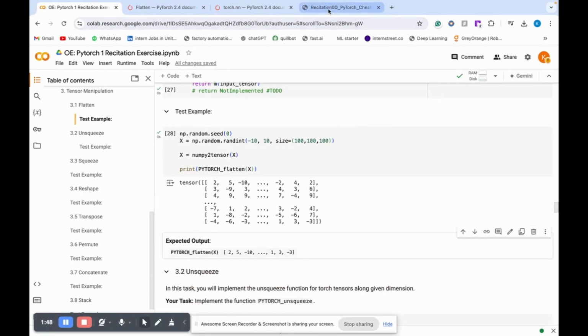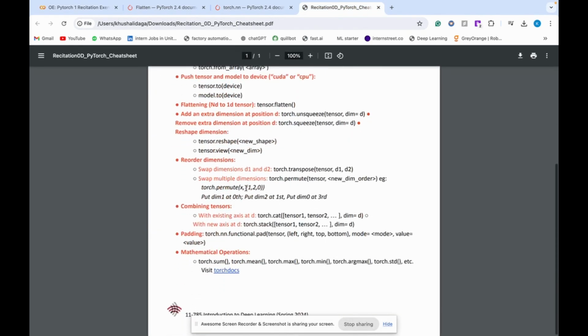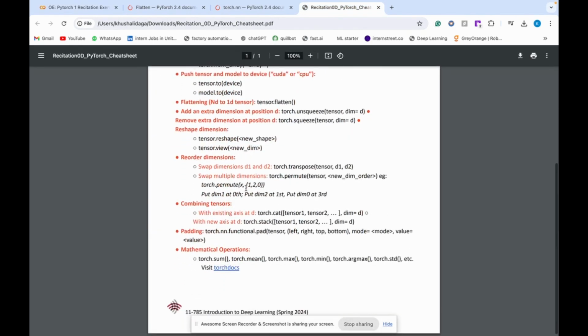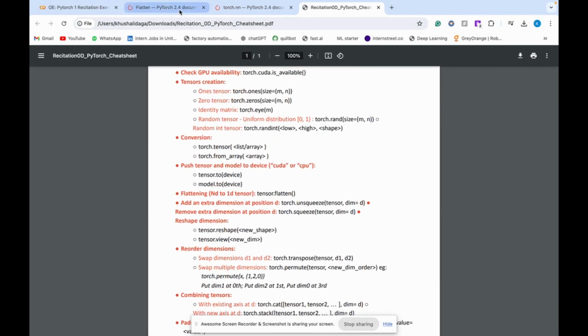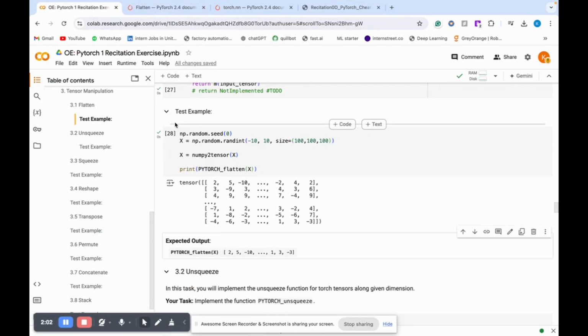We have also created a cheat sheet to help you out with all the main functions that you'll require. But I do suggest that you go through the documentation as well and practice it with this notebook provided to you. We will end this video here, and you can check out other recitations as well on PyTorch for a more detailed overview for your assignments.